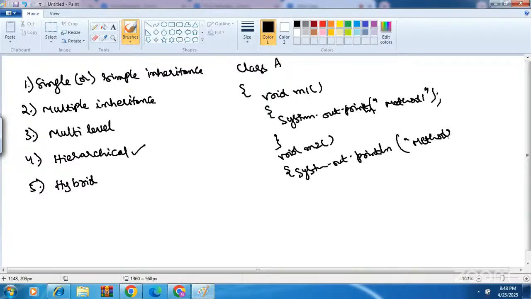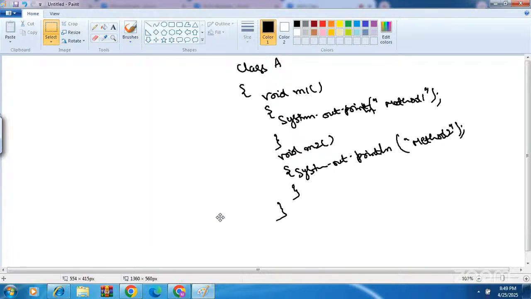Right, now observe. I have taken one class which contains two methods. One method name is M1 and the second method name is M2. Now I have to show you that it is a single inheritance or simple inheritance. That means this class's properties have to be taken by another class. So I am going to take one more class, named class B, and show that class B is going to extend the properties of A. So I am going to write extends A.